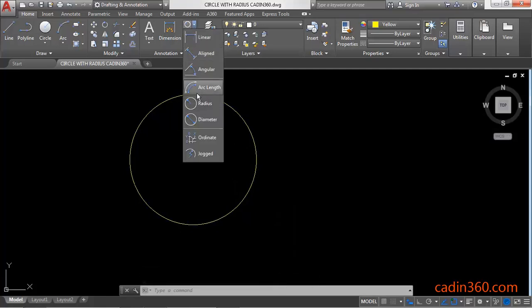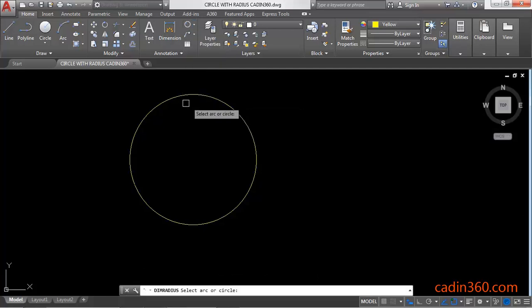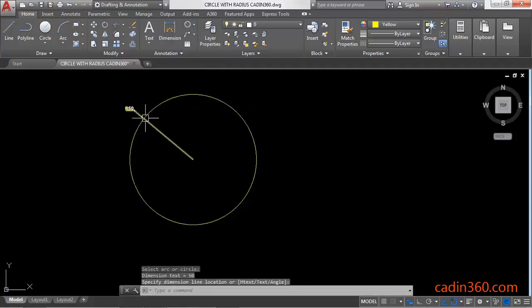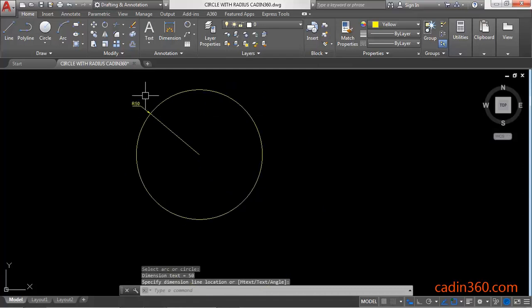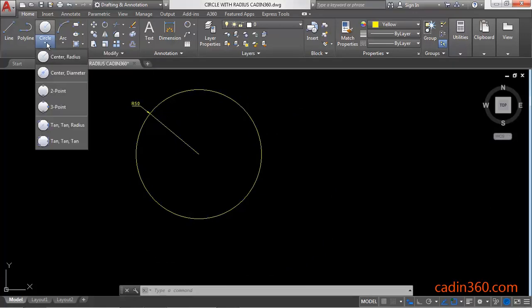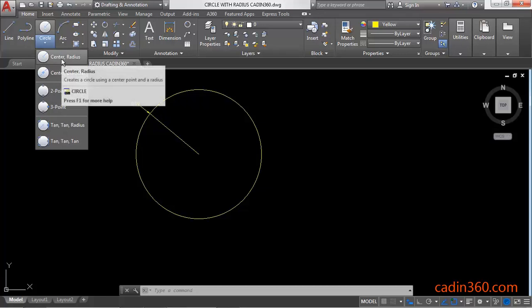Click on this drop down and select the radius option and check its dimension. Okay, now the second method is from ribbon bar, click on this circle drop down from draw panel and then click on this center radius.